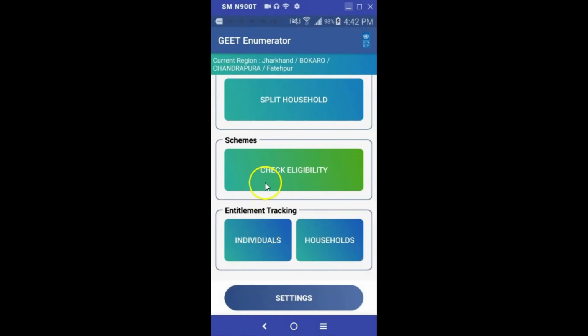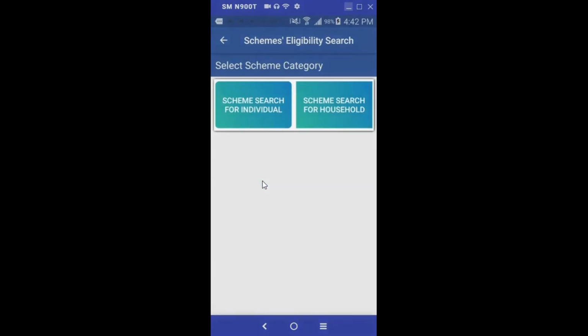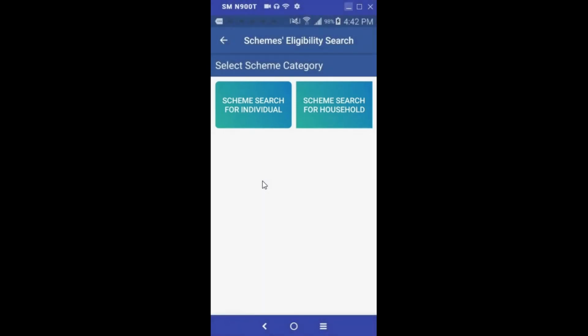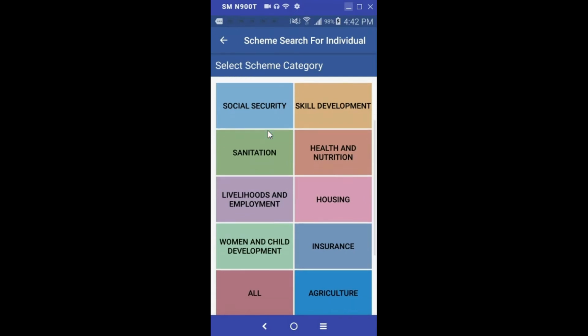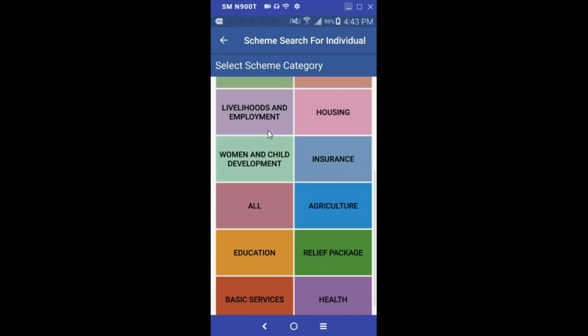Upon selecting schemes eligibility, as you can see, this section has two options. 1. Scheme search for individual, and 2. Scheme search for household. Upon selecting scheme search for individual, on this page, we'll be able to search for all the schemes eligible by the individual by submitting their EC number or the entitlement card number. Or we can also perform scheme category wise search on this page by providing basic information of the individual under each scheme category. As you can see, these are all the scheme categories that are available on GIS mobile application.